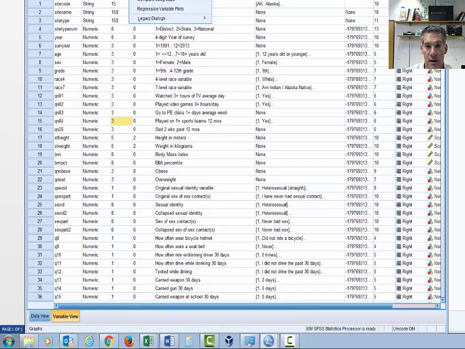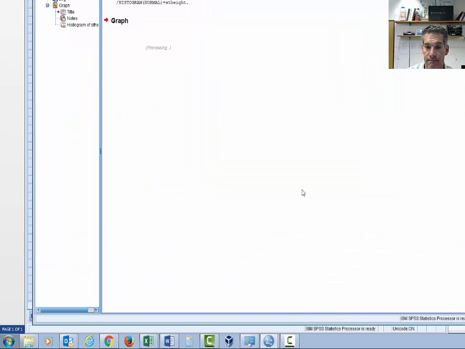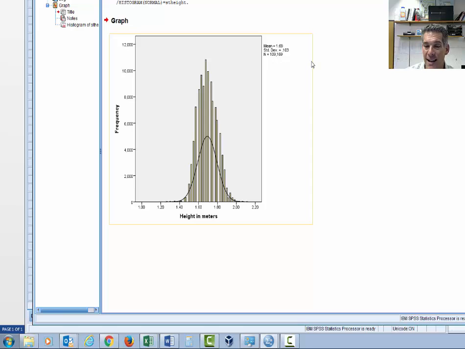And so the easiest way to look at the number of subjects is to make a very simple graph. So let's make a very simple histogram. Okay, and let's look at the height of all of this data. We have 109,000 people. Look at the height, almost perfectly normally distributed. It's because we have 109,000 people.